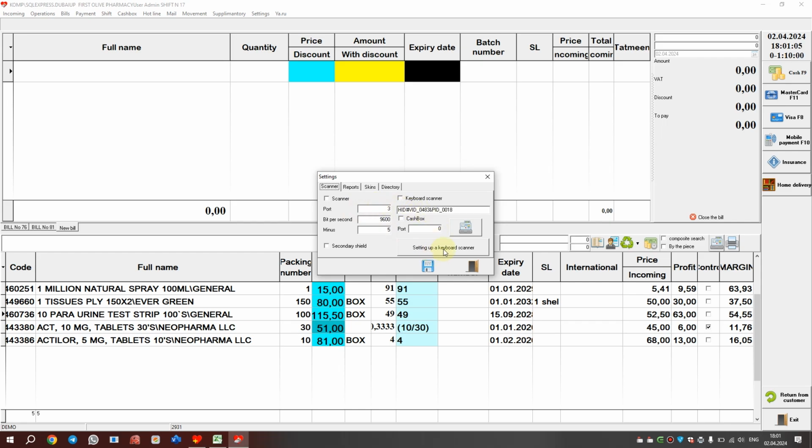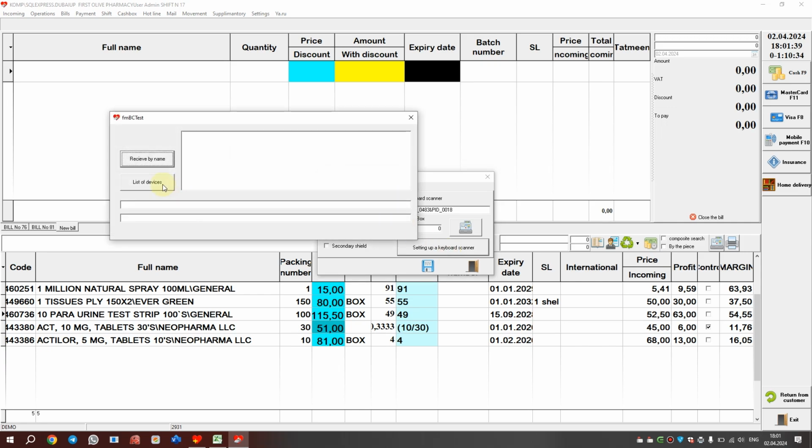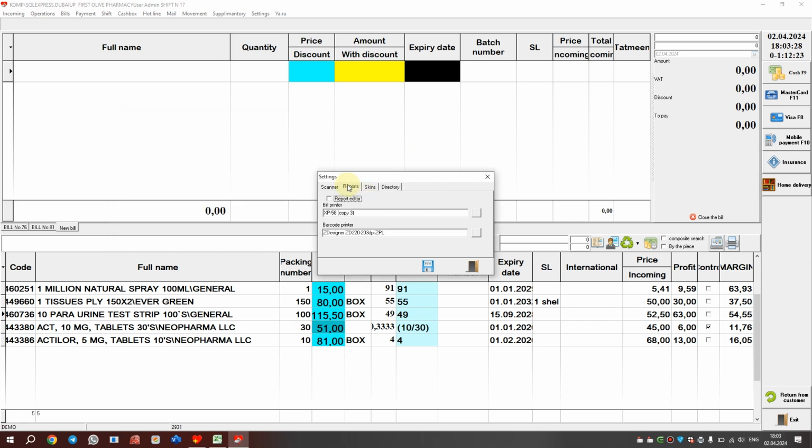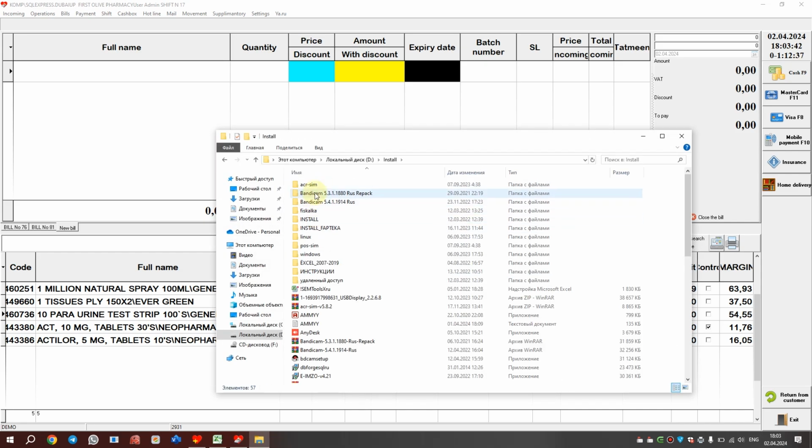First, scanner. In this tab, you need to click on Setting up a keyboard scanner button. Next, in a new window, you need to click on List of devices button and select one of them. After selecting the device, click on OK button in the pop-up window. Next, you need to press Receive by Name button and scan the item. When the correct barcode is detected, click on OK button in the pop-up window. If the product barcode is not determined, then you need to select another device and repeat the procedure.